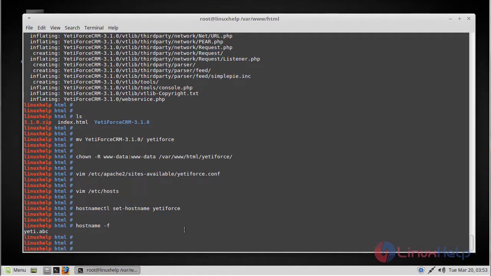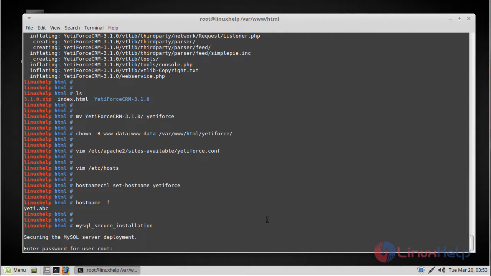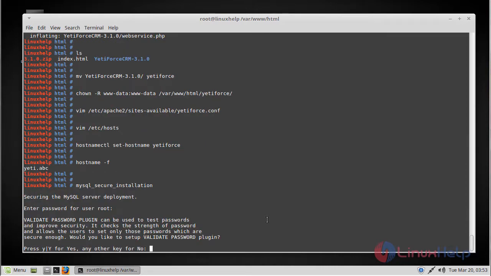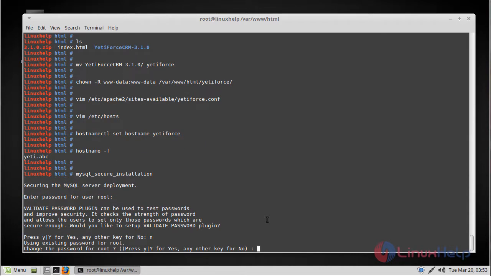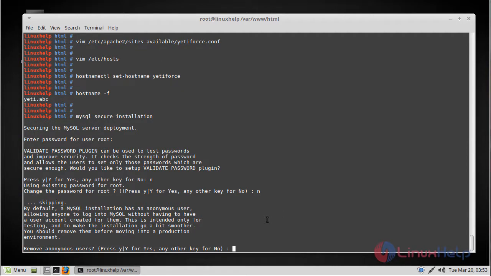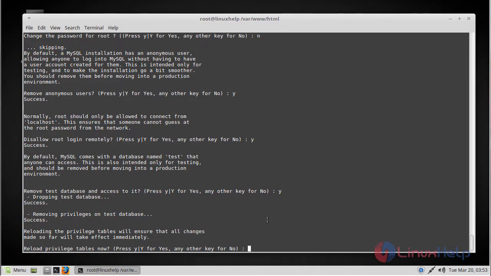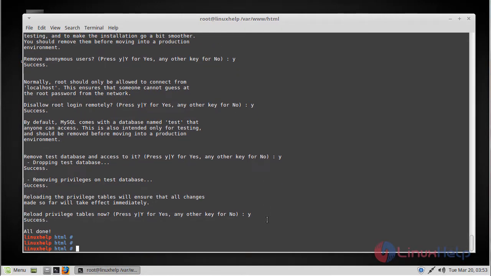And then next up will be adding the database. So now we're going to configure MariaDB for Yetiforce CRM. By default, MariaDB is not secured, and you can secure MariaDB using mysql_secure_installation. Here enter the root password which you gave during the LAMP installation, and then just give no. And if you want to change the root password, change it here. If not, just give n. Now the MariaDB has been secured.